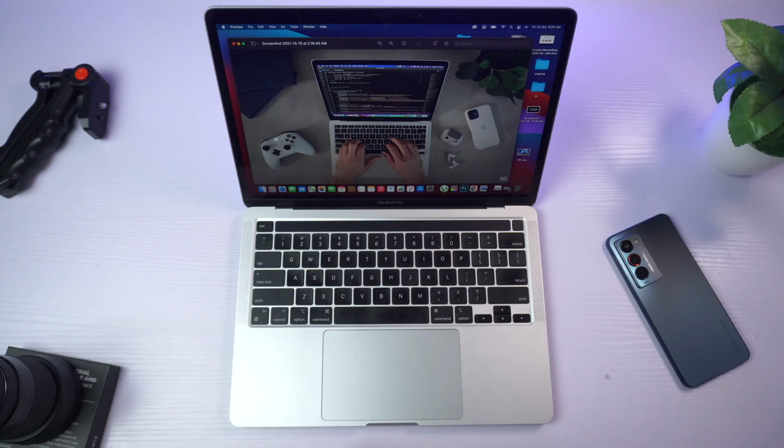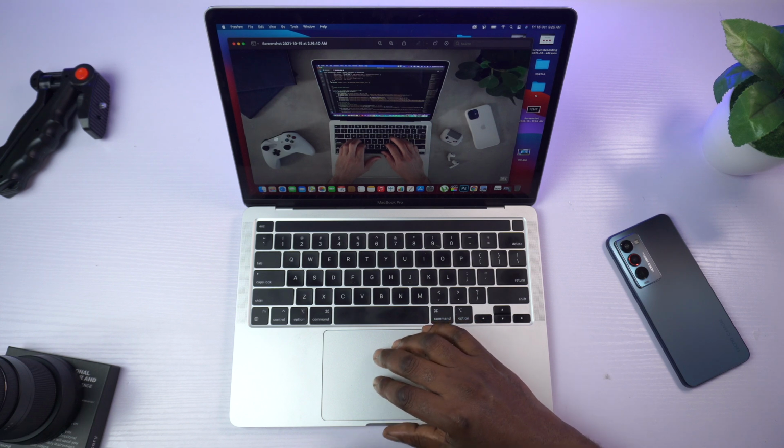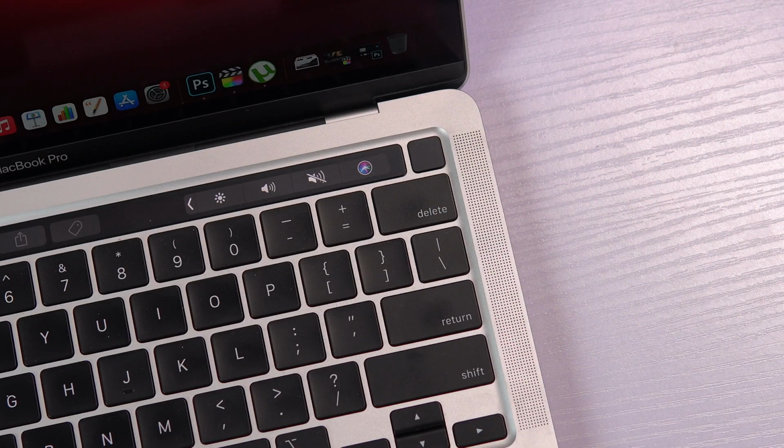The webcam is still a 720p resolution and it is not the best. But with Apple software optimization, it is better than what it used to be. The microphone quality is very impressive, it is very clear and doesn't sound artificial or processed.